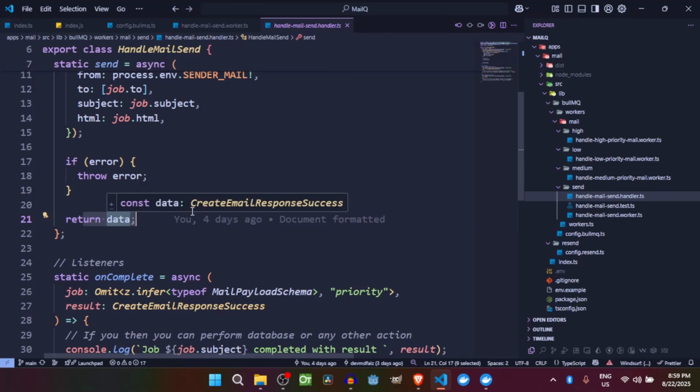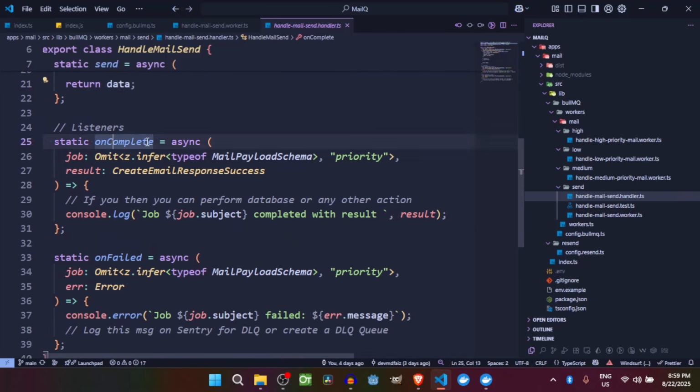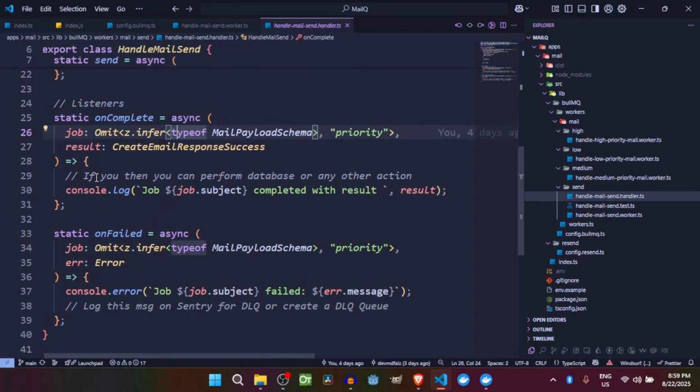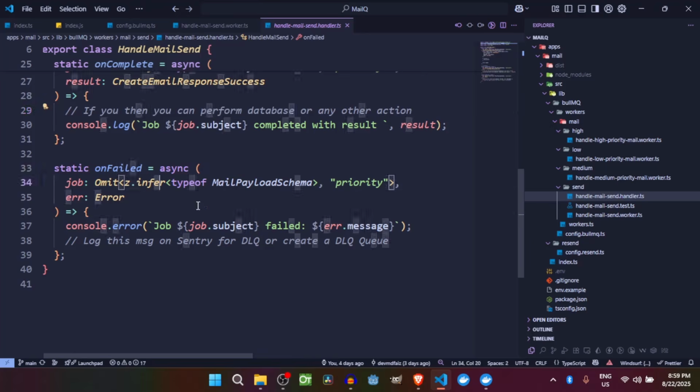So the data return type is the same as we have already seen. And on complete, you can see here the on complete, and in the on complete, if you want to do anything you can do it, or you can just ignore it if you want to. And the same for failed, there is on failed.